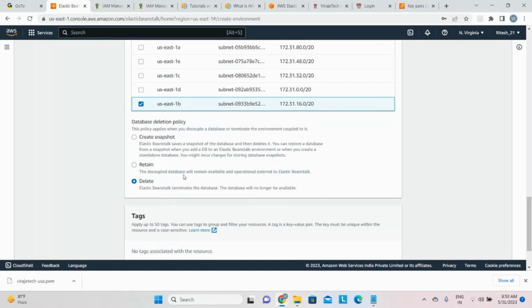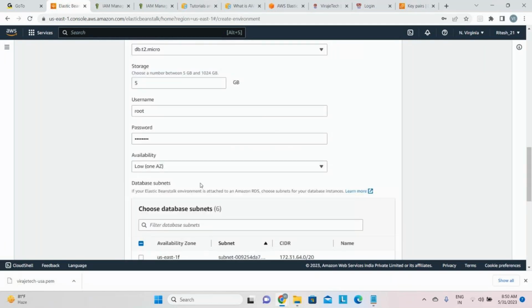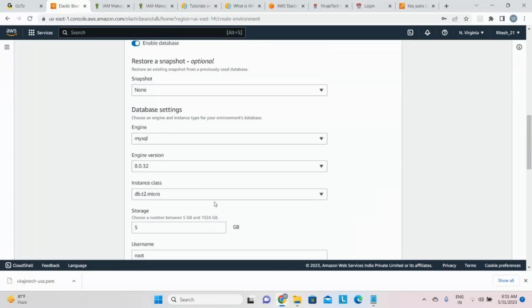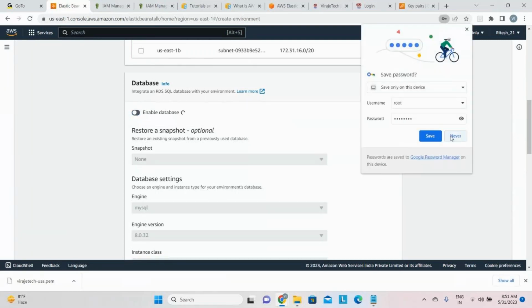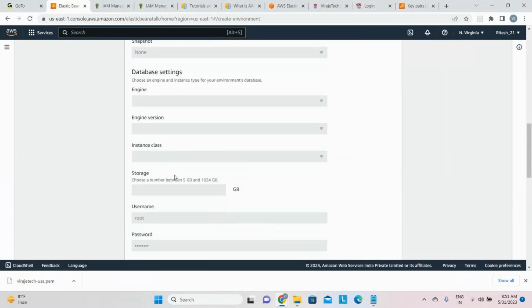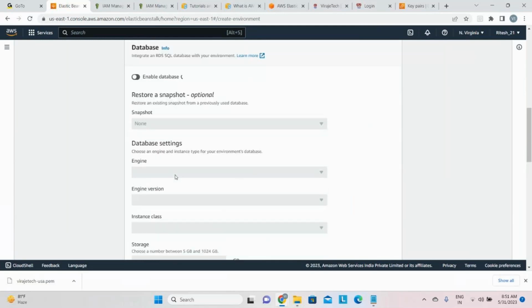Now the database deletion policy. You can create snapshots, retain, okay, you can do that. Otherwise, delete it. As of now it is a static template, so a database is not required. Once you have a dynamic application, a web application, then only give the database. Otherwise, uncheck this. Okay, not required at all.